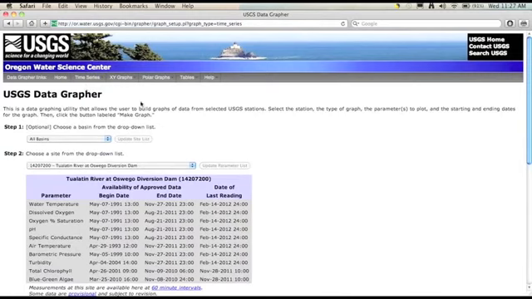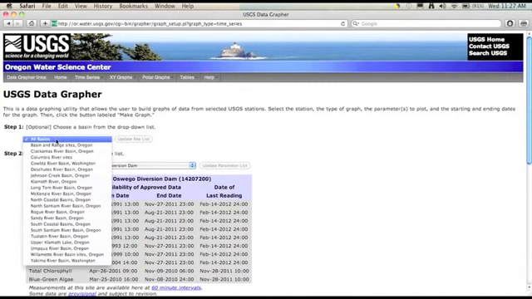Now the steps required in each of these various programs are very similar, and you start by choosing a river basin. In the Oregon data grapher, we have about 20 river basins set up because we're trying to manage about 1,000 different time series from almost 300 different sites. So it's easier to choose the site of interest if you first choose a river basin.